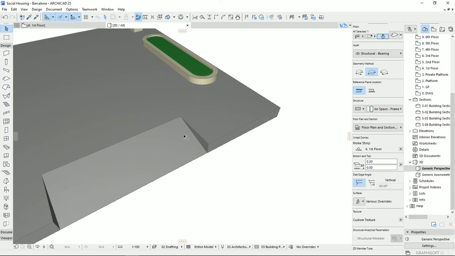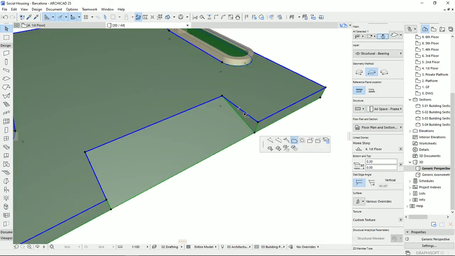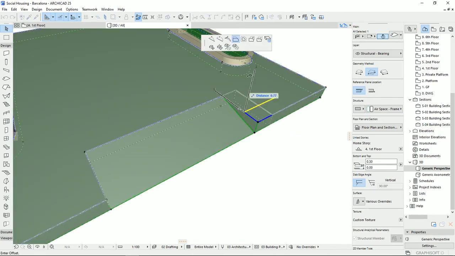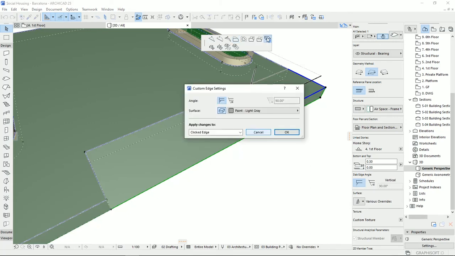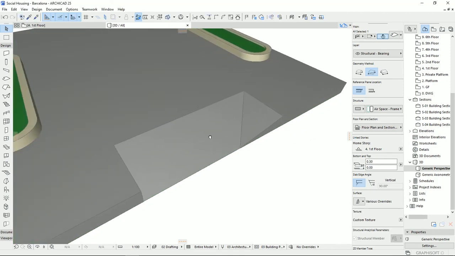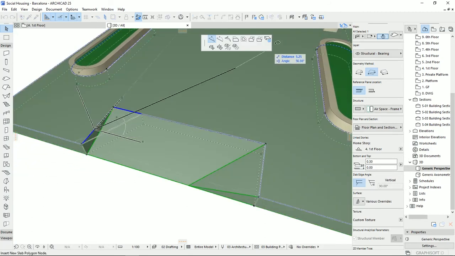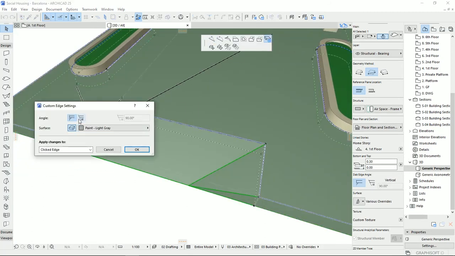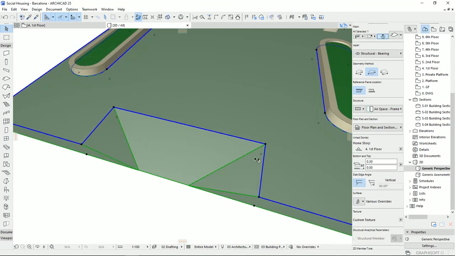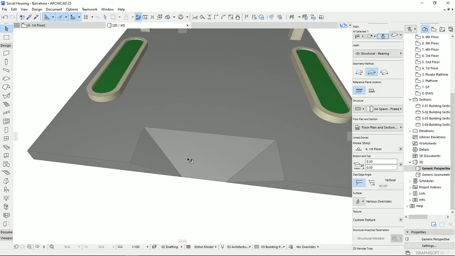Also, we can do the same for these edges. I'm going to click on this edge. I'm going to select the custom edge setting, hitting the angled one, and we said 165. Okay. And then also for this edge, I'm going to do the same, enter, and we're going to have a shape like that.